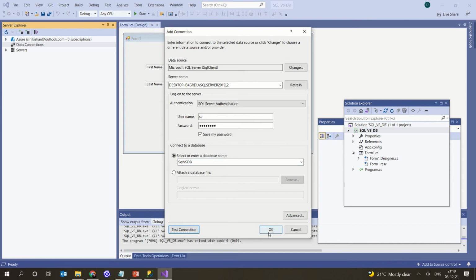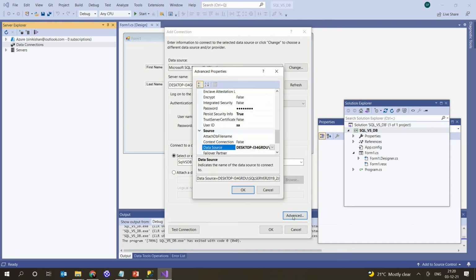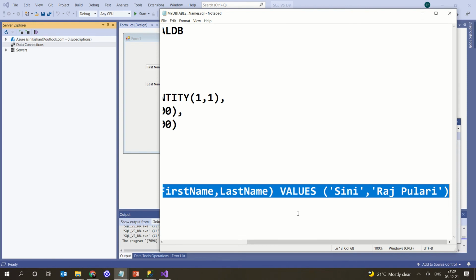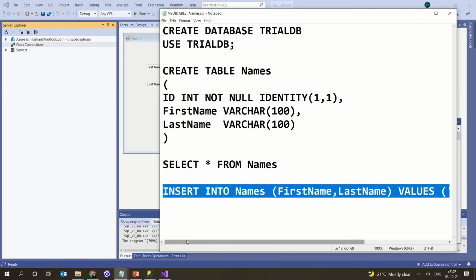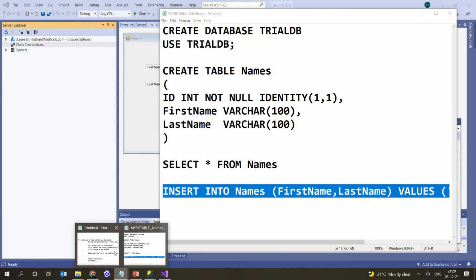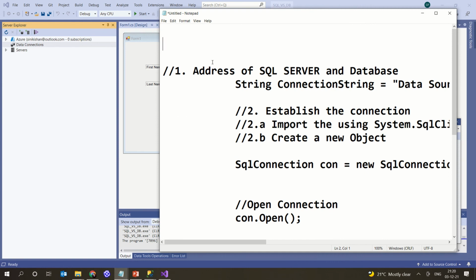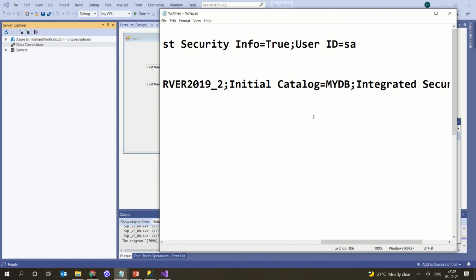Now I'm clicking on Advanced. I need something. There is something here: the data source name is actually given here. This is actually required for us. So I'm just going to copy that, and I'm putting it in a WordPad because I need to use that for a later operation. I'm just going to copy paste that here.